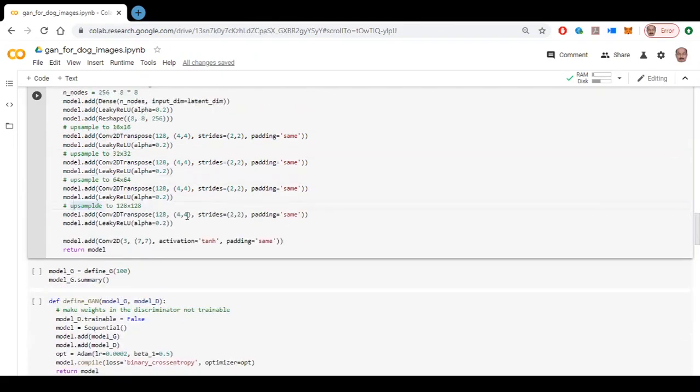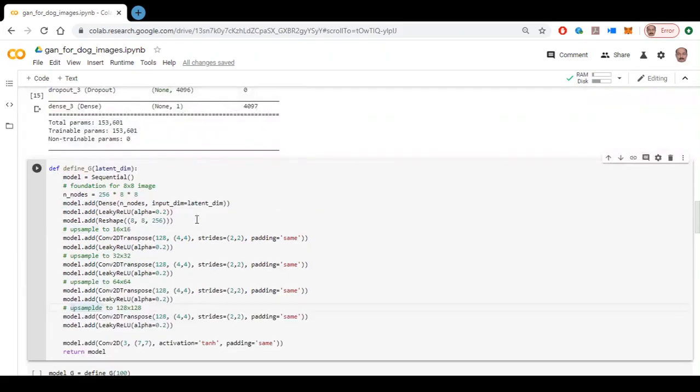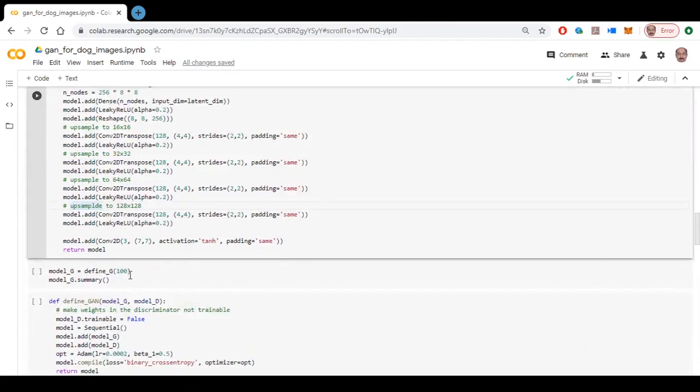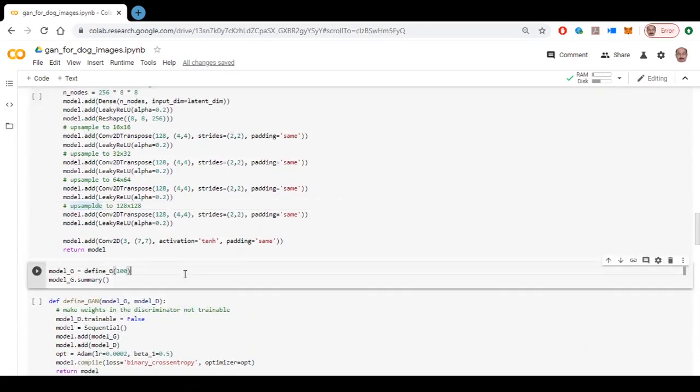And one thing you have to notice here is we are not compiling this generator model, so there is no loss function or optimization algorithm specified here, because we are not directly training this generator as a standalone model. This generator is trained using the discriminator in the combined mode. Now we will see the details of this generator model by creating an instance of this model and seeing the summary.